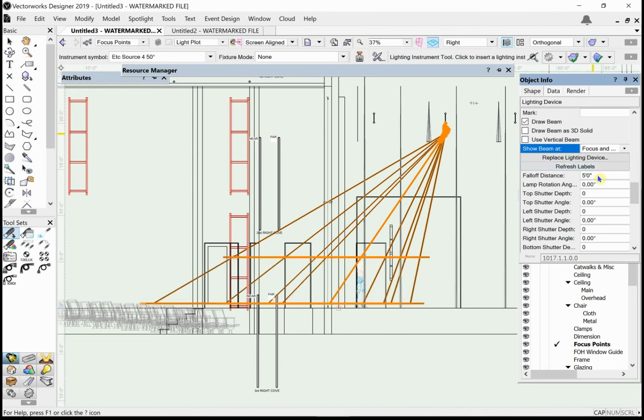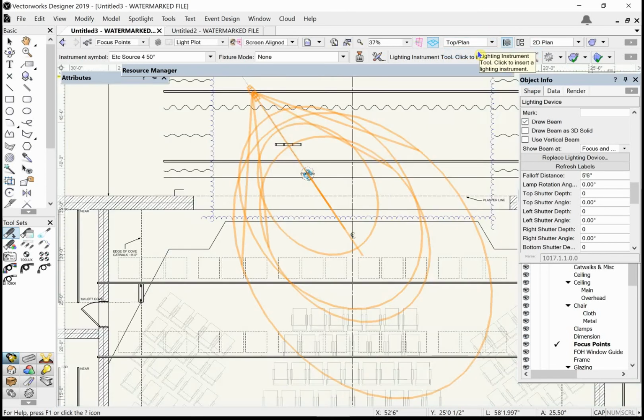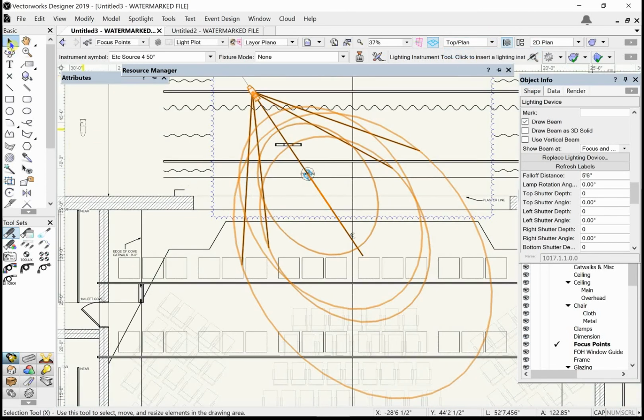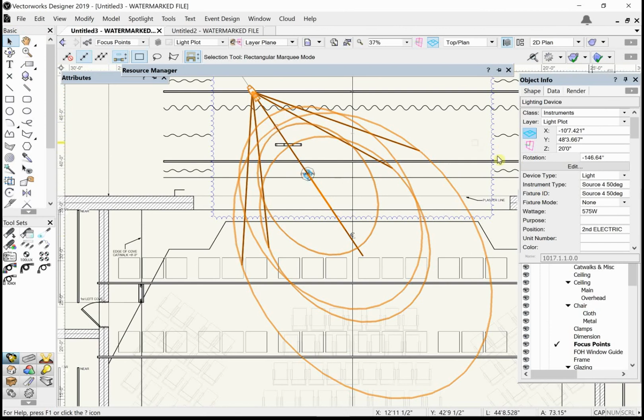I also need to adjust the fall off distance to be the same height as my focus point. It's a little glitch in Vectorworks, it doesn't do that automatically. So it should be 5'6", enter. Now it's showing me the top line is the beam size at the focus point, and the bottom line is where it lands on the floor. If I go back into plan view, I can see both of those ovals, and it gets a little confusing, especially when the beam's that big.